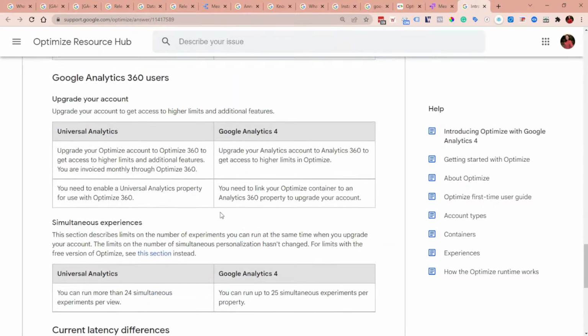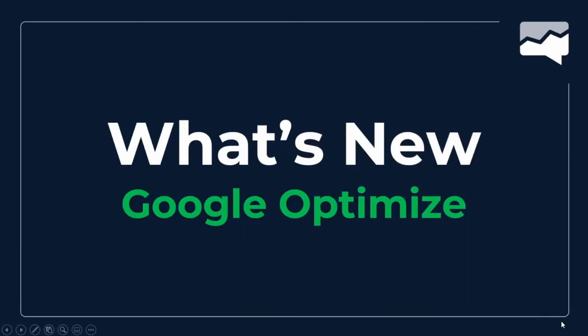So stay tuned. We will definitely let you know when they update Google Analytics, or excuse me, Google Optimize more, as well as Google Analytics 4. So stay tuned for all of those.